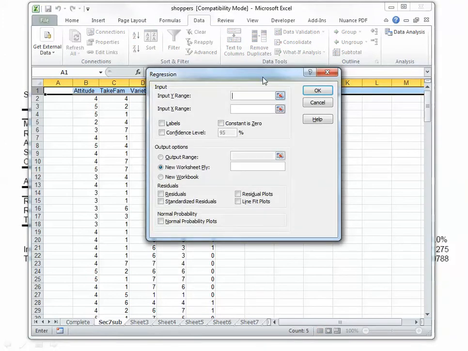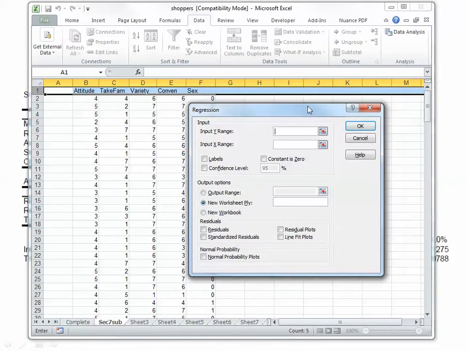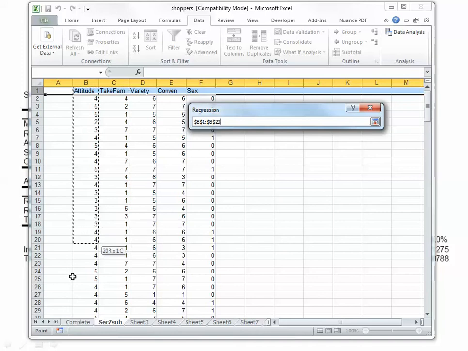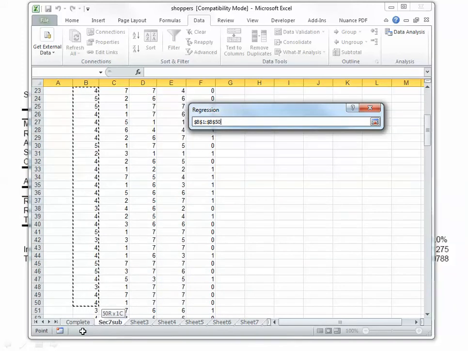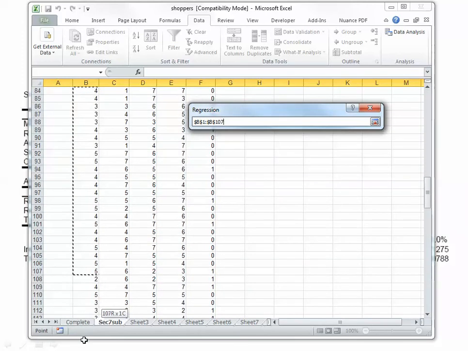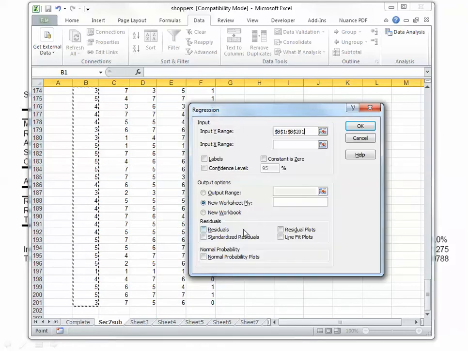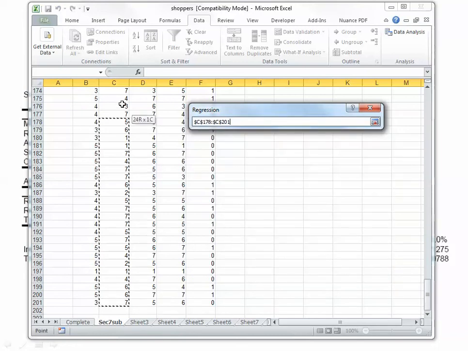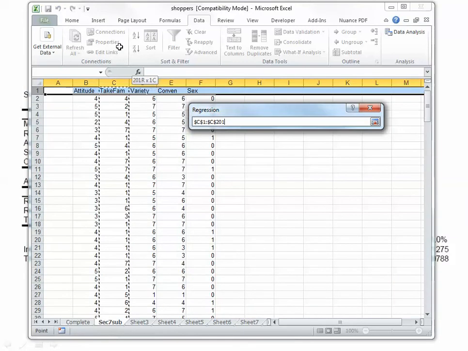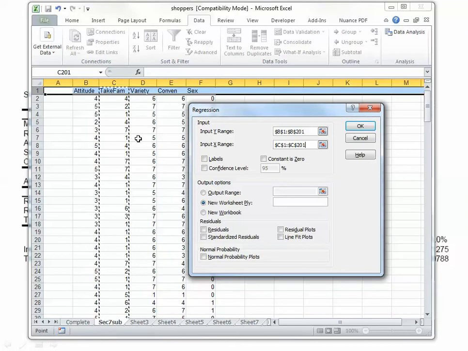In the regression analysis, we need to define a y range. This y range is the dependent variable, or the variable that we want to predict. In this case, we're going to define the y variable as the attitude. So that's what we want to predict, the attitude of those shopping at the mall. For the independent variable, or the x range, we're going to use the variable take-fam.